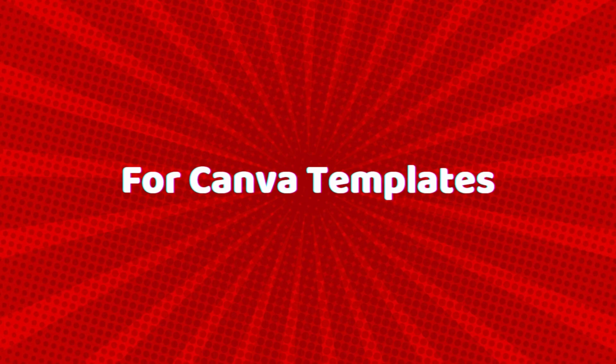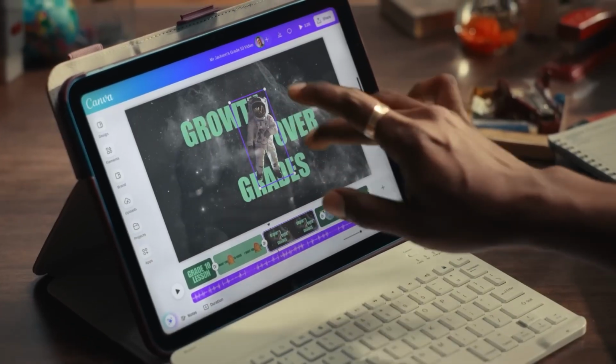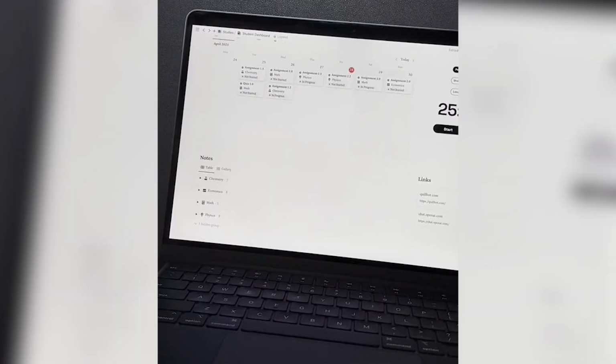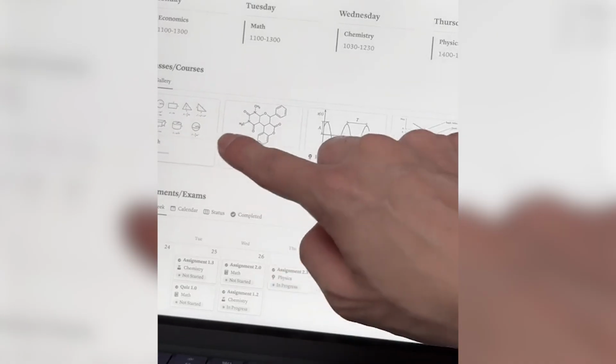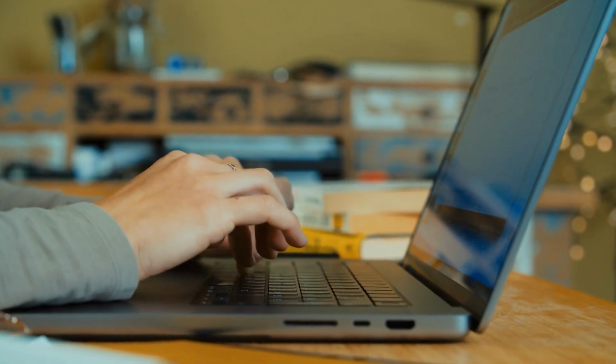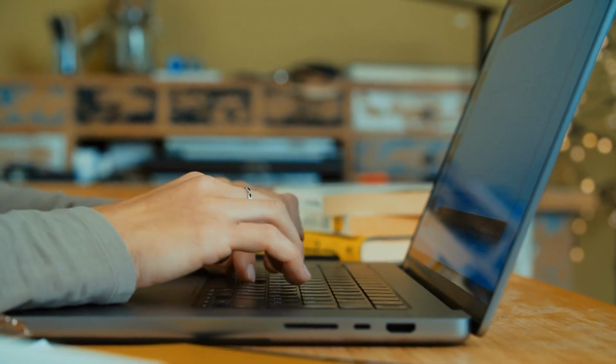For Canva templates: 1. Create your design in Canva. 2. Share it as a template link. 3. Upload to Gumroad or Etsy. 4. Create a killer preview image. For Notion templates: 1. Build your template in Notion. 2. Duplicate and create a template page. 3. Add it to your product listing. 4. Create a visual preview.